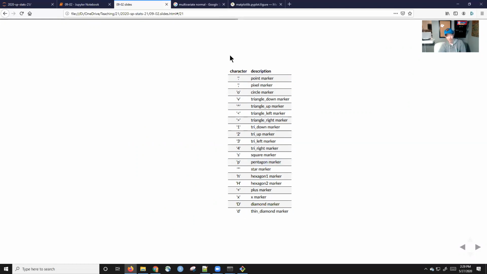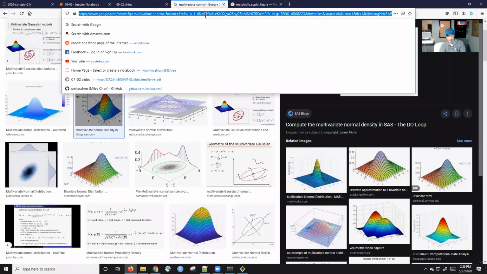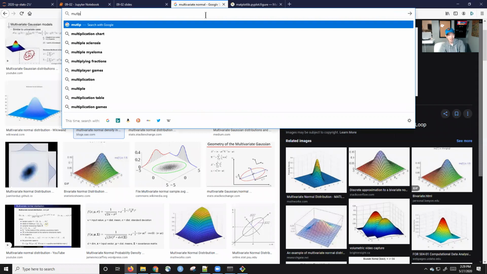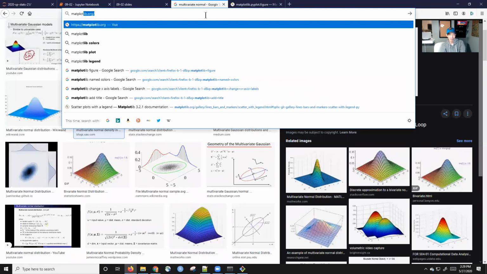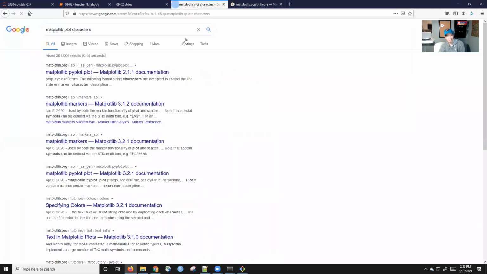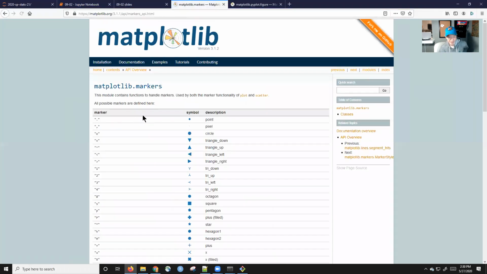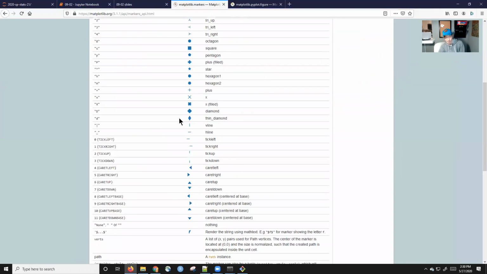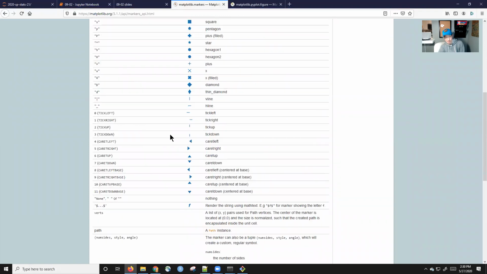But of course, you're not going to remember any of this stuff. So you go to Matplotlib plot character, and then you go, oh yeah, it's markers, and these are the different shapes that you can do.